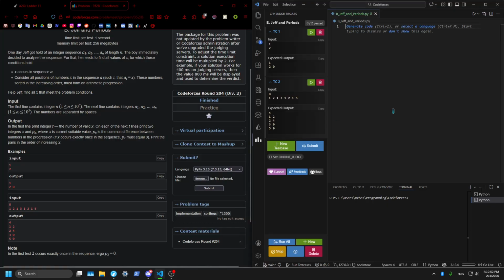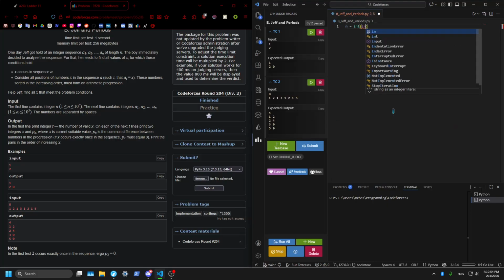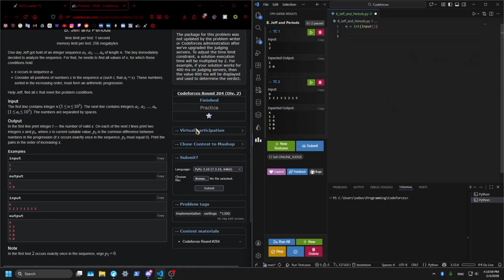Okay, so the first line contains the integer n, equals int input. Next line contains a1 to an, separated by spaces. In the first line, print t, the number of valid x. On each of the next t lines, print two integers x and px, where x is the current suitable value and px is the common difference between numbers in the progression. If x occurs exactly once in the sequence, px must equal 0. Print the pairs in the order of increasing x. Okay.